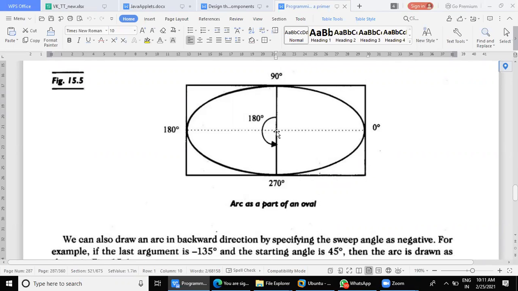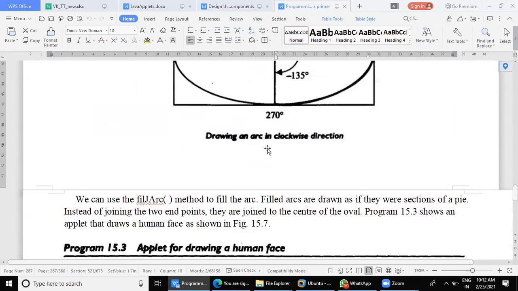If you want a smiling face, starting angle is 90. Then sweep angle 180. Because starting angle, it will start counting. Don't count overall how much value this will come here. Clear? So this is how the face is drawn here. You can see.